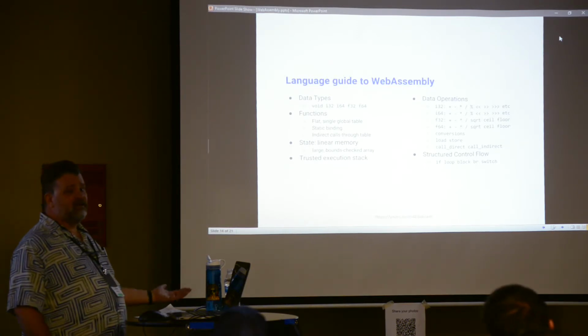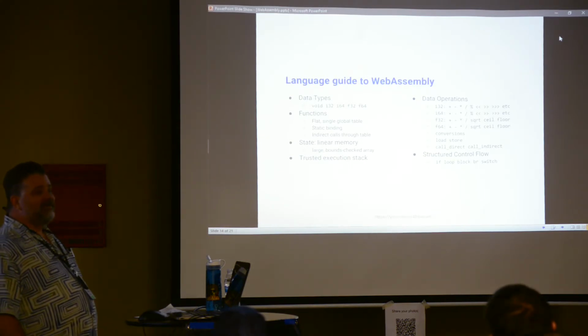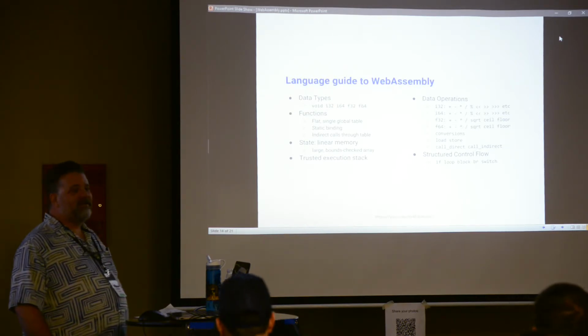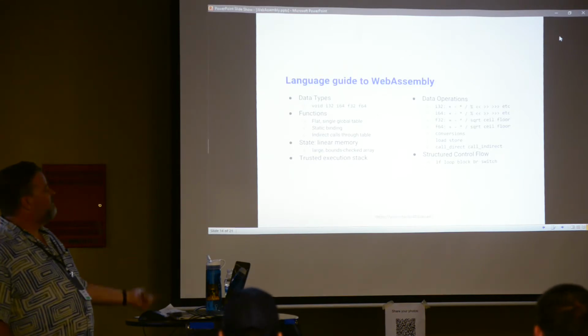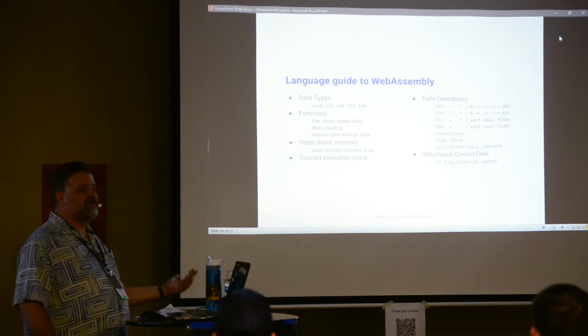Not a lot here. You're not going to have to learn a lot. Look familiar, Forrest? Looks like pretty much what I deal with every day. Yeah, it is a stack-based architecture. It's not register-based. It's an interesting design decision.